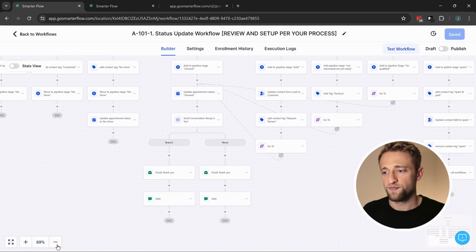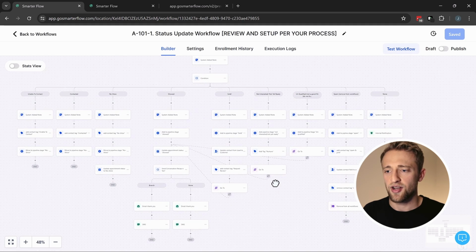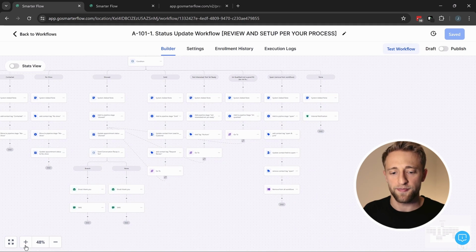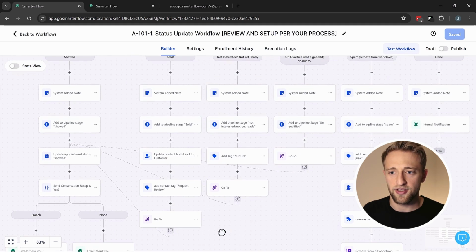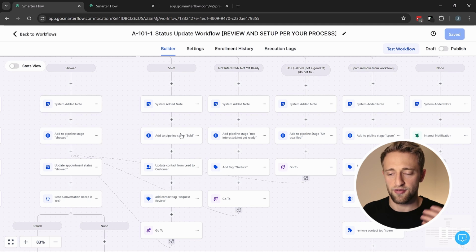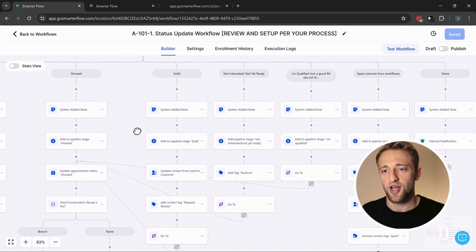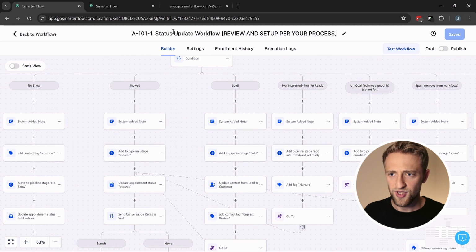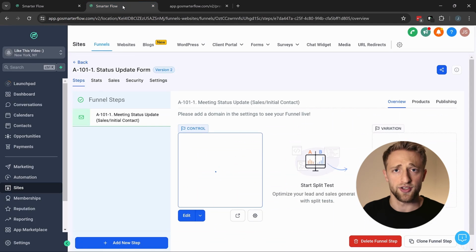So pretty cool. And again, hopefully this doesn't overwhelm you, but if we go to the stage sold here, it'll put them in the sold stage pipeline. It'll request a review if you wanted to do that. So a lot is possible within HighLevel. You just kind of need to know how to do it.